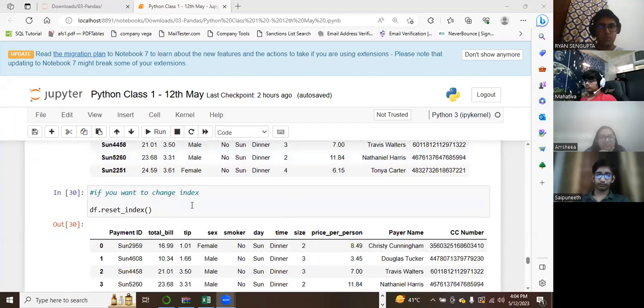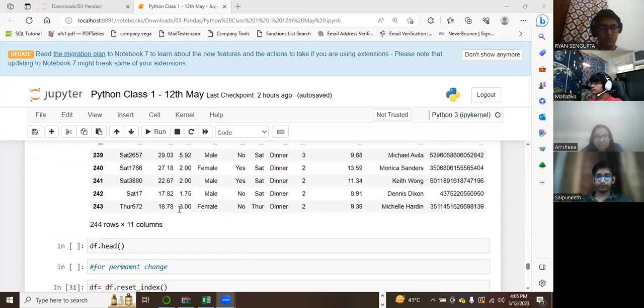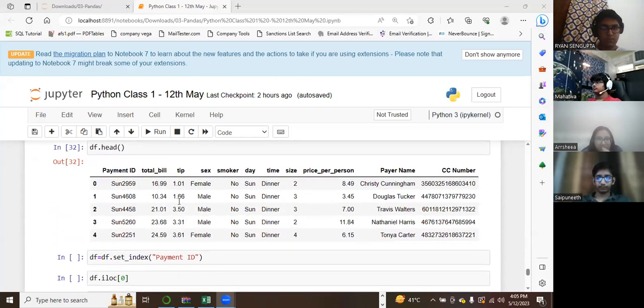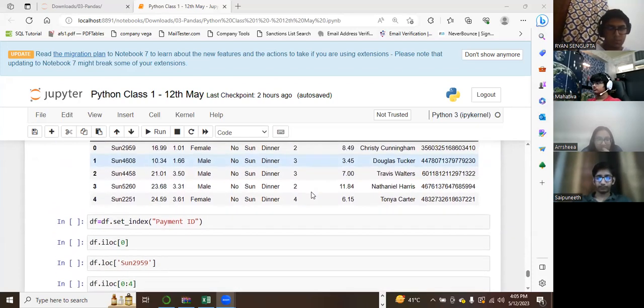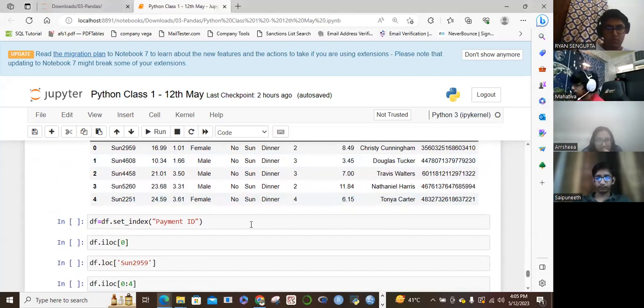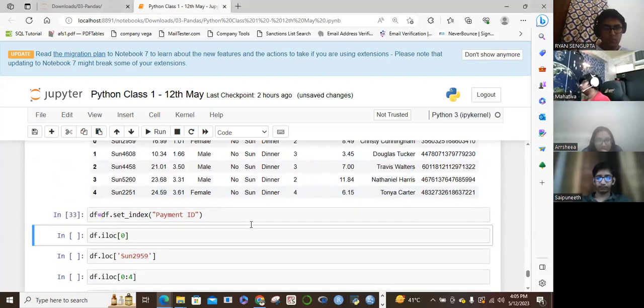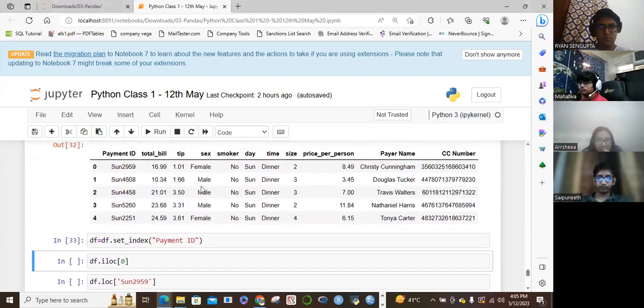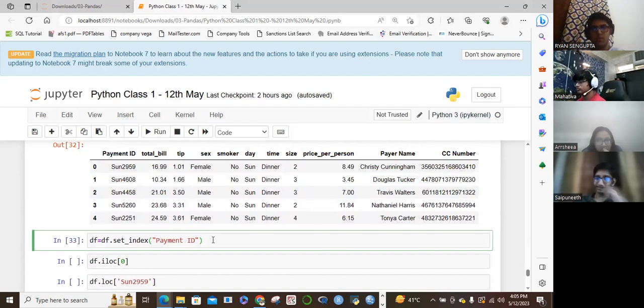We are here, right? We have done this df dot reset_index? Yeah, amazing, super. Now for permanent change, we are doing this. Till this point we have done, right? Now, in this case, df is equal to df dot set_index payment ID. I am pressing shift and enter. After running this command, now I know that this is my index.